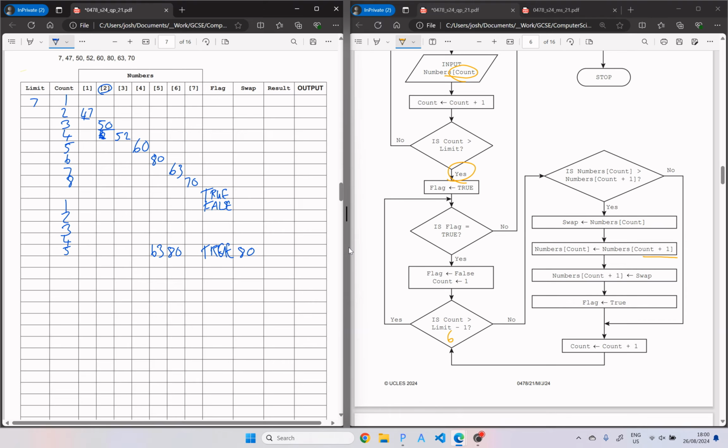And again, we just increment the count. I think maybe here I should have started a new row, to be honest. It's kind of annoying. I want to select all of these. Let's just erase these. Since here we've gone inside this loop, let's do these on a new line. So I think this one was 63, this one was 80, this one was true, and this one was 80.